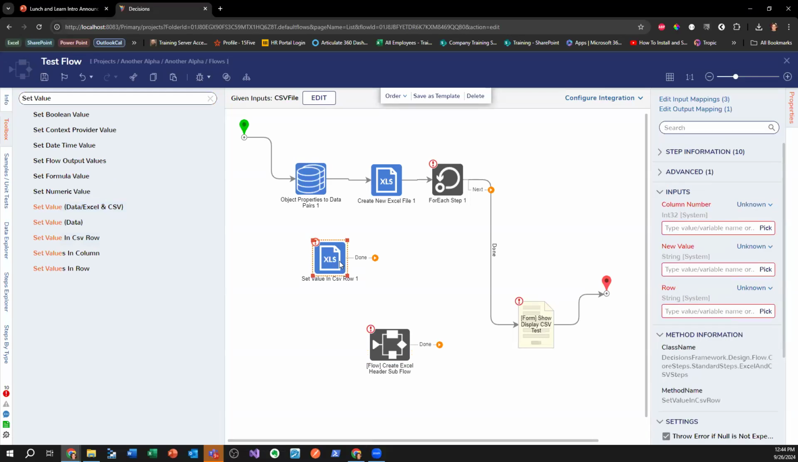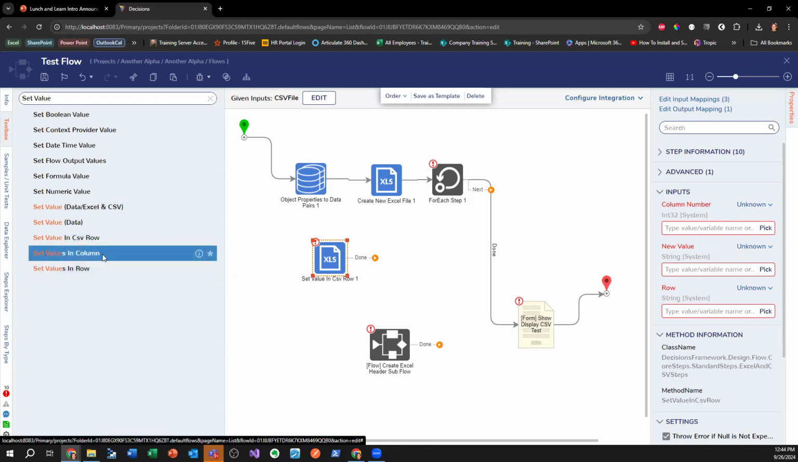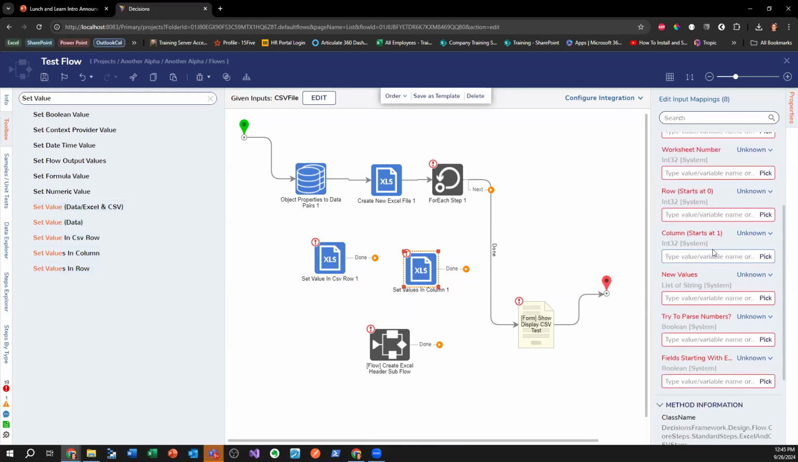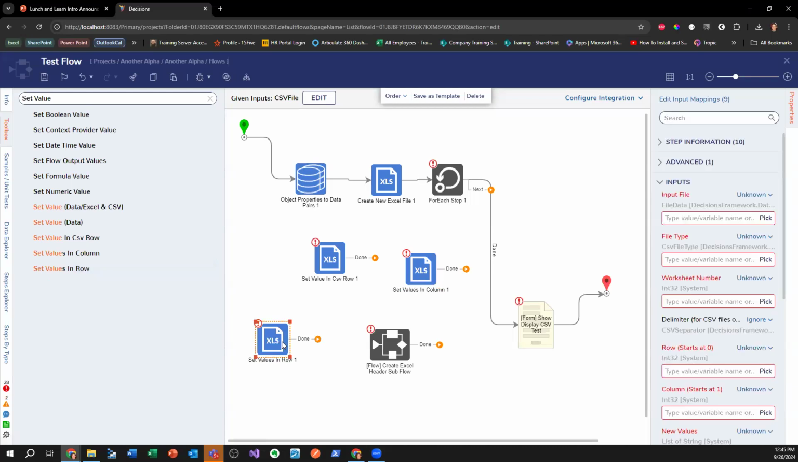Set values. Okay, cool. So you can do it this way. You can set a value in a row. Yeah, I can set a value in a row, or I can set values in a column. How does it know what column you want to set the value? Yeah, set values in column. You can say list of new values. Trying to parse that, and then set values in a row. So what you could do is, this is how I'm thinking.